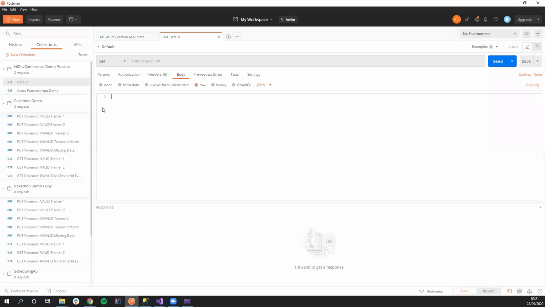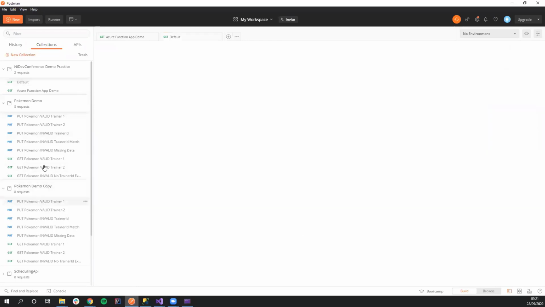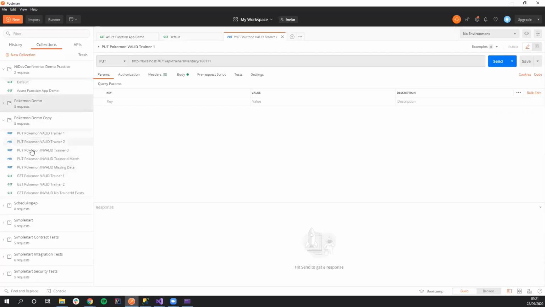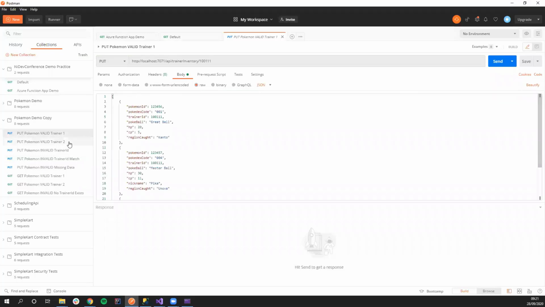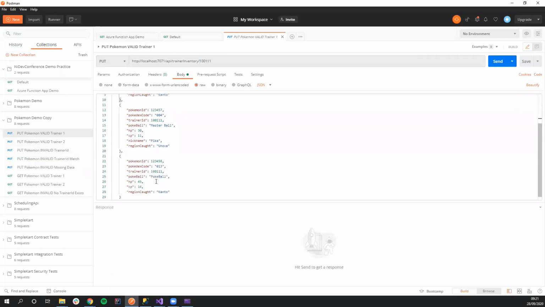And so I'll switch back to Postman quickly, and I will go ahead and show off some of the example requests. So firstly, I have some predefined ones that I'm just going to run through. The first two are going to put in a couple of Pokemon who are owned by trainer with an ID of 100111. You can see here I've put in all of the required data elements, and we're going to be hitting that endpoint that we talked about.